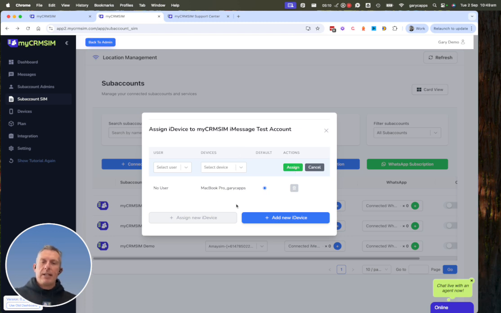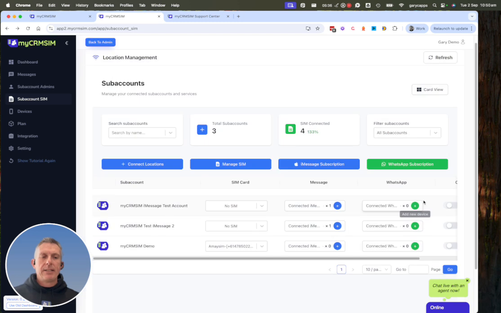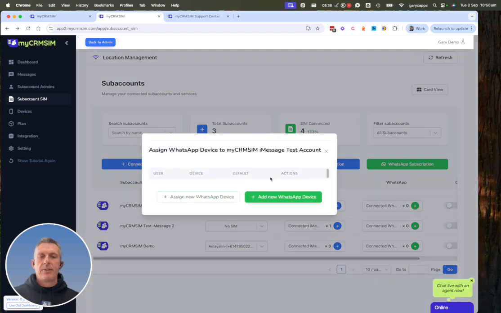And in the same way as our multi-SIM works for SMS, we will have a default device for your iMessage, and then you'll have a device assigned to a user. Everything will run through workflows accordingly. So we'll build some training for this week on how that all works. But great news, we now have the ability to add multiple iMessages to accounts, so you can expand the volume or just add new users in there. Exactly the same in WhatsApp, so we'll add new devices in there.